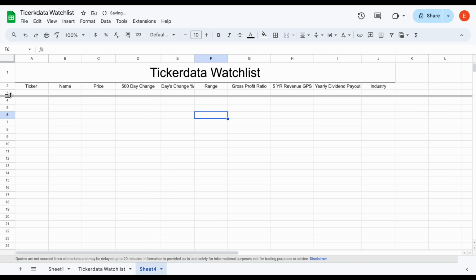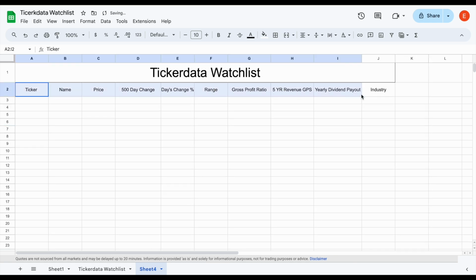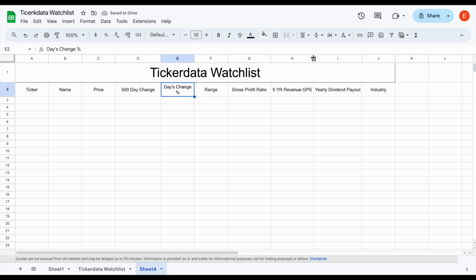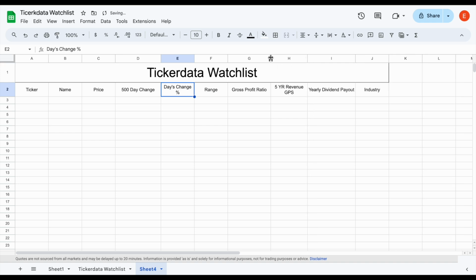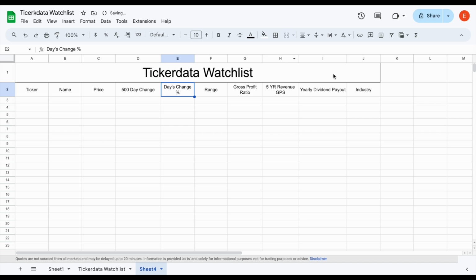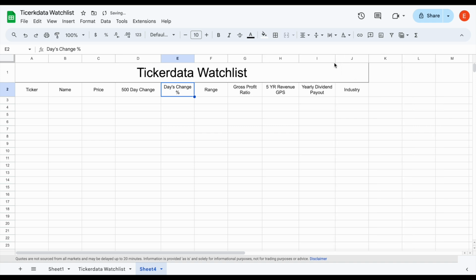If we expand this cell out just a little bit, highlight these cells, we can come up here and click this button here, and you can see, for example, the day change percent was combined a little bit smaller. And we can do the same thing here, 5-year revenue growth per share, gross profit ratio, and the yearly dividend payout. We can close this down just a little bit.